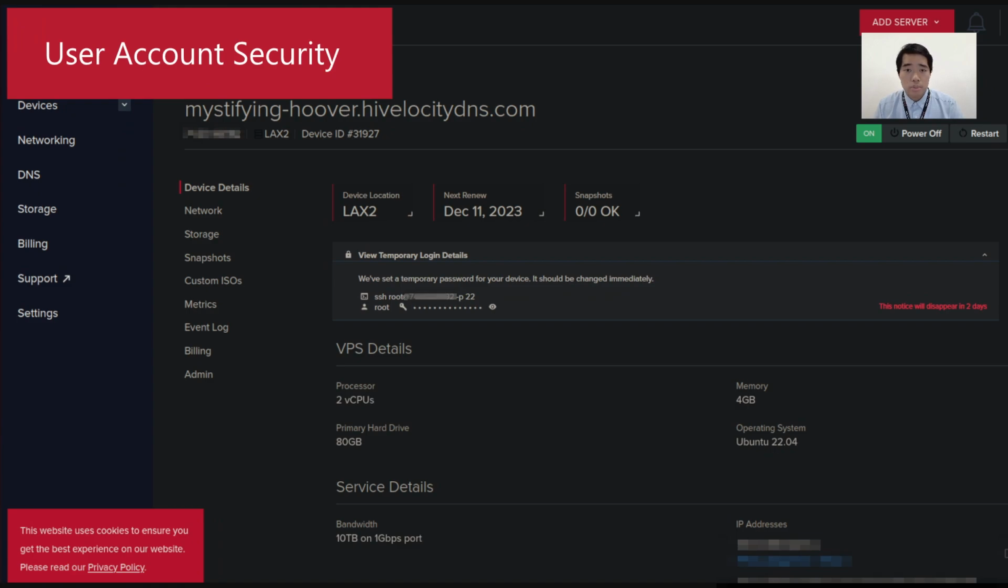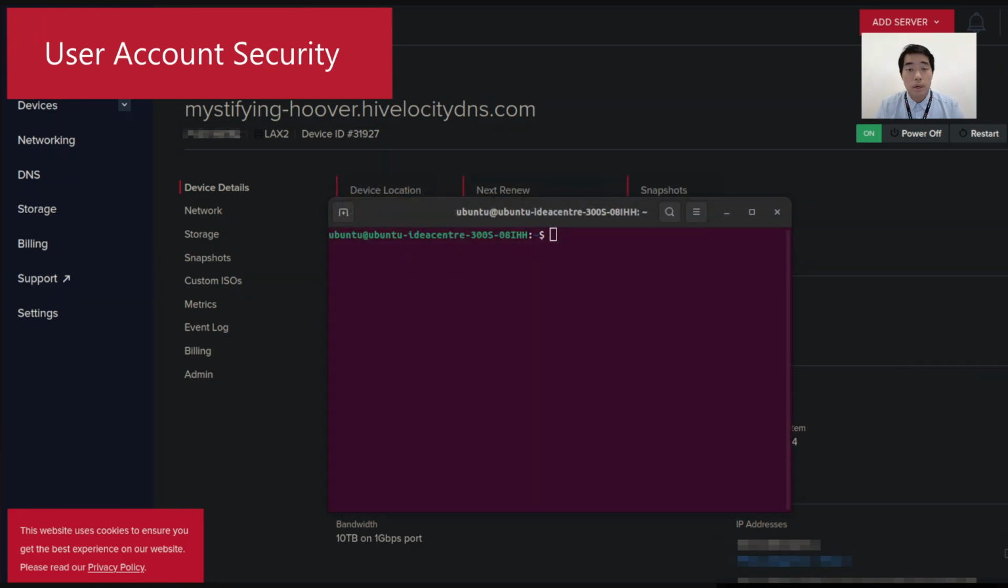Once your VPS has been deployed, the credentials will be posted on your MyVelocity page, as shown here. This will only be shown for 7 days after deployment, so please keep this in a secure place or change the password soon after you receive your device. I'm now going to demonstrate changing your password on the VPS device.